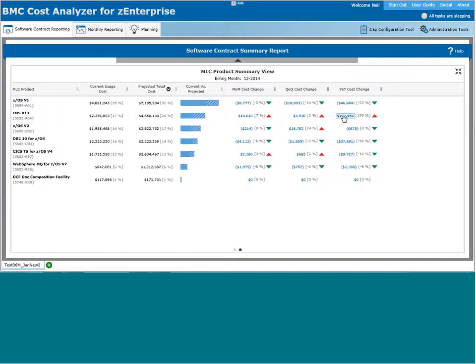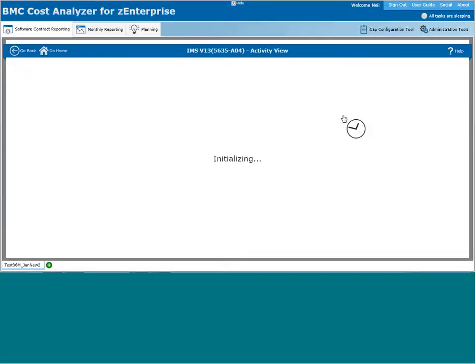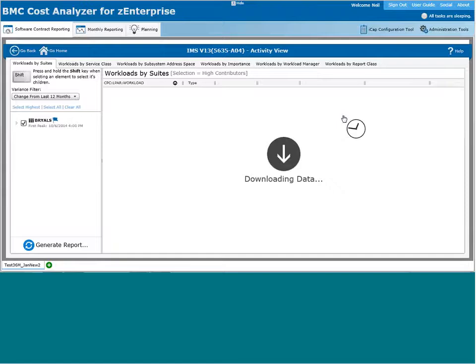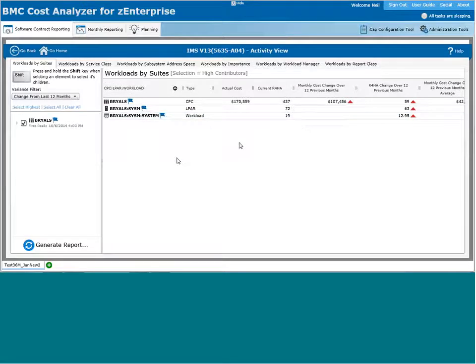I can click on that $107,000 and see at a glance the specific workloads that are driving that additional cost. And we flag them. You can see a cute little icon being a flag. We can see quickly that the system workload on the SysM LPAR on the Royal CPC is the one that's driving the most change.